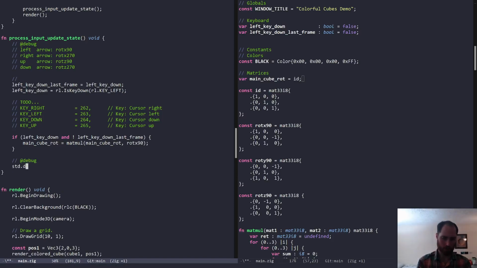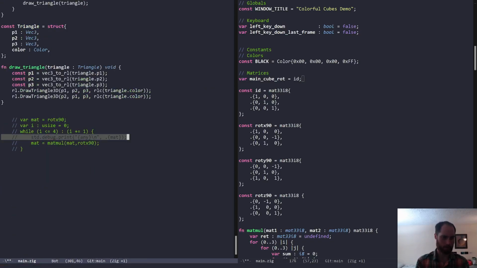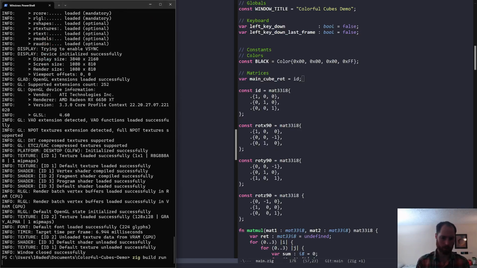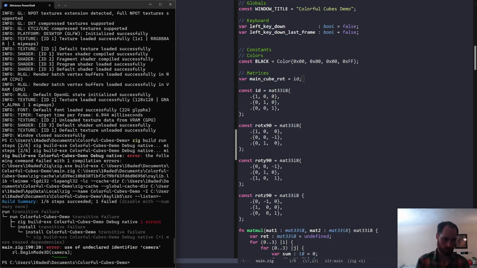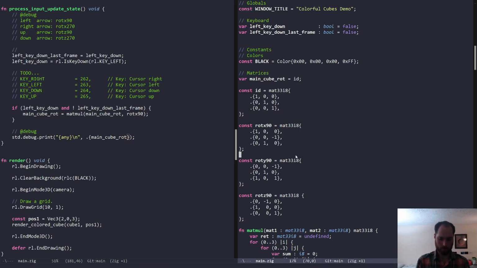So standard.debug.print. Can I just copy the last debug thing we did? Here. Okay. And then here we just want main cube rotation. Okay, let's compile this. Use of undeclared identifier camera. I knew it was too good to be true.